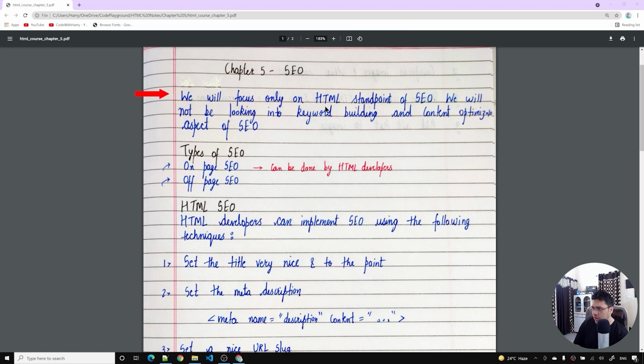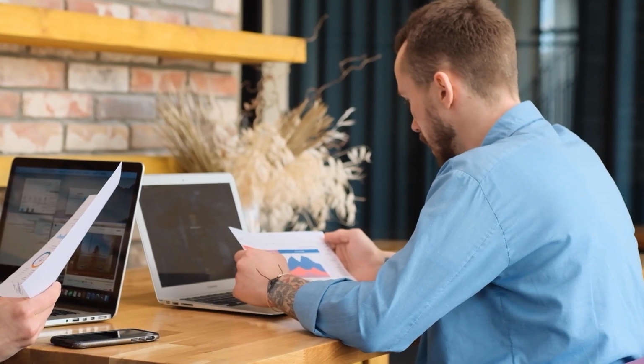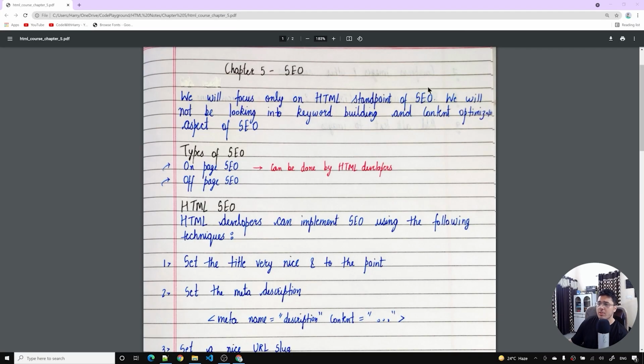We will focus only on the HTML standpoint of SEO because SEO is a really vast topic, and this by no means is a complete SEO course. This is simply a chapter in our HTML course because I feel that you should learn about SEO if you are learning to build websites, and if you're starting out, this is a very good way to teach you SEO by appending a bonus chapter at the end of the HTML course.